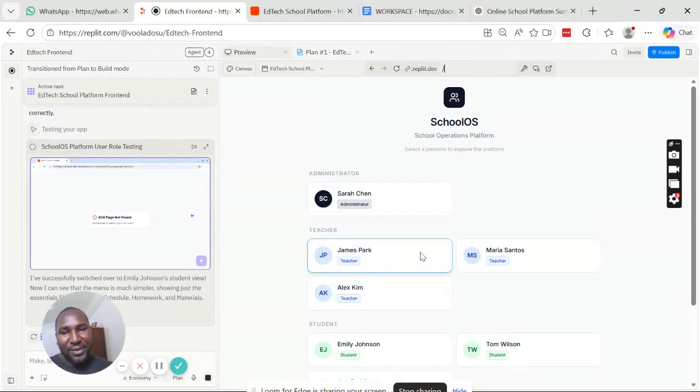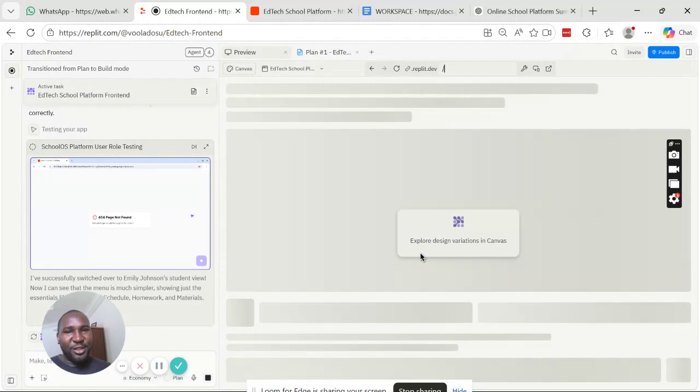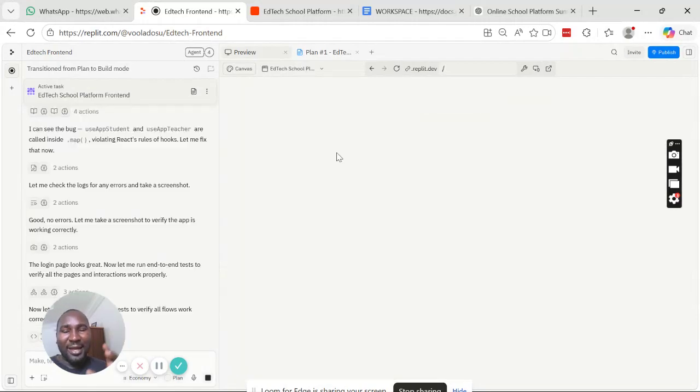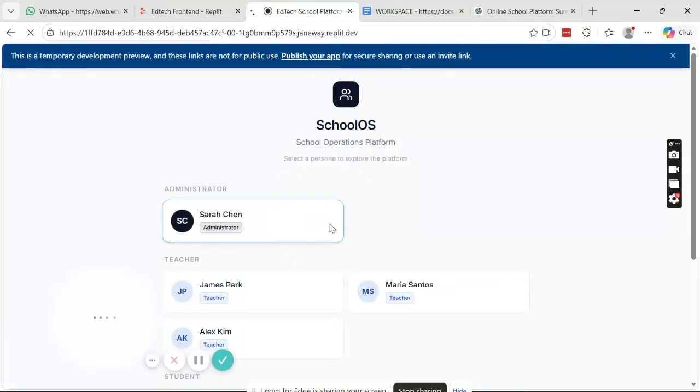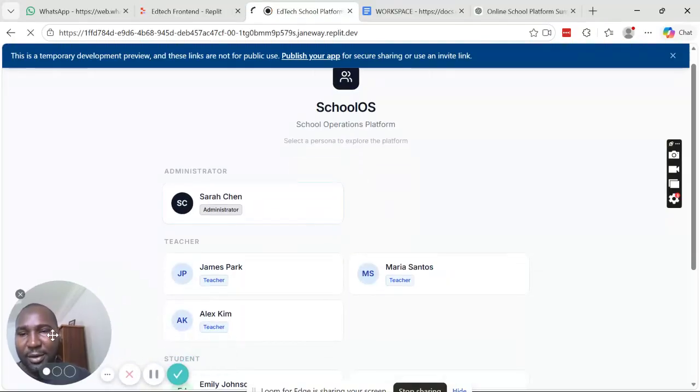Of course, when the app is live, I'm going to remove all of this and replace it with a login page. All right, so what does that look like in actual reality? So I'm going to start with the admin. This is the fuller screen. So I'm going to log in as an admin.